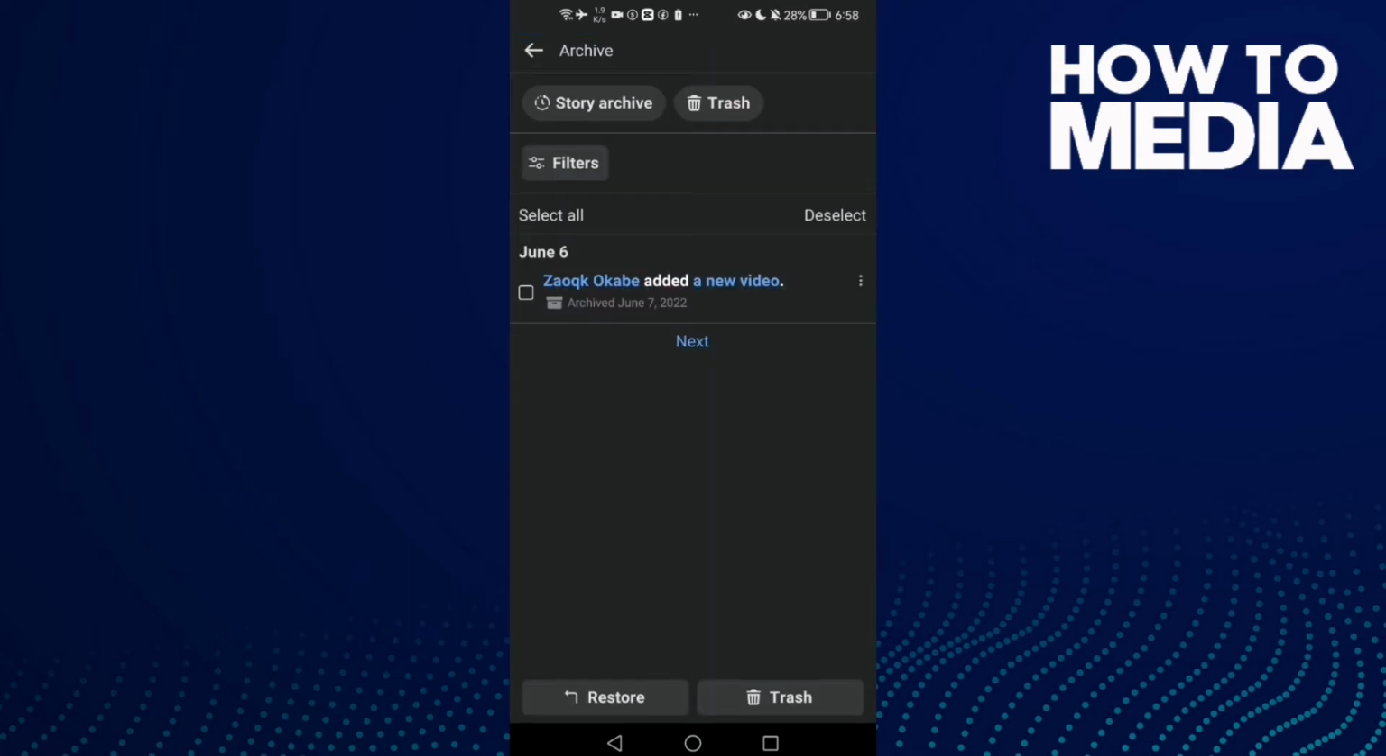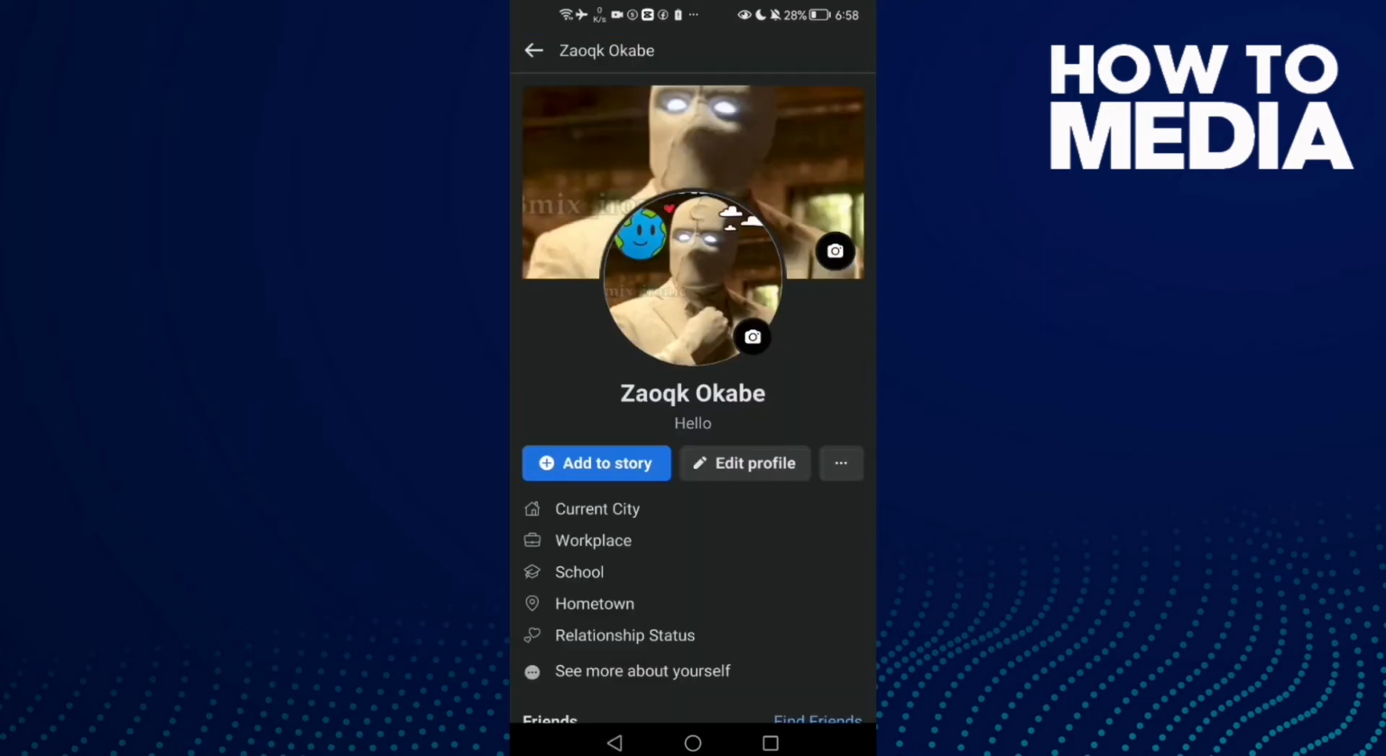And as you see here, you can find your archive on Facebook Lite, and you can restore it if you want, and that's it. It's easy, of course.